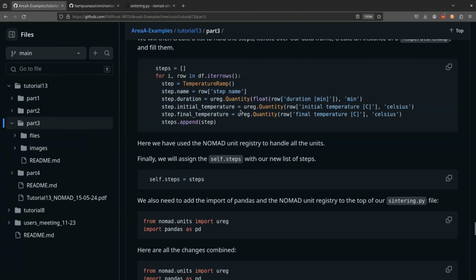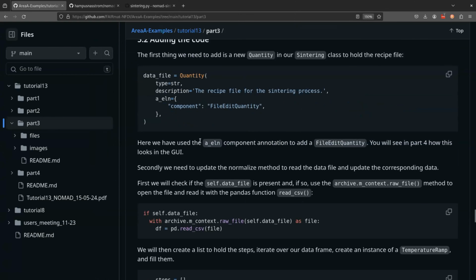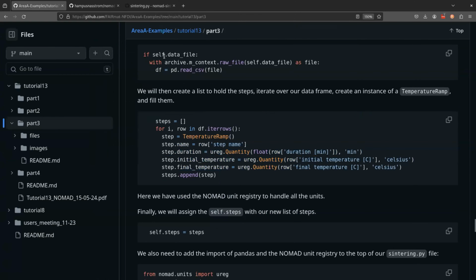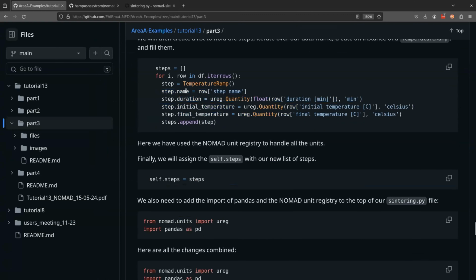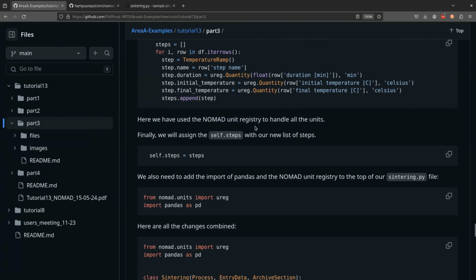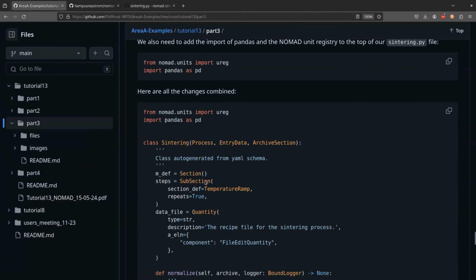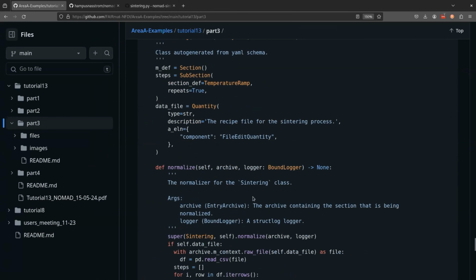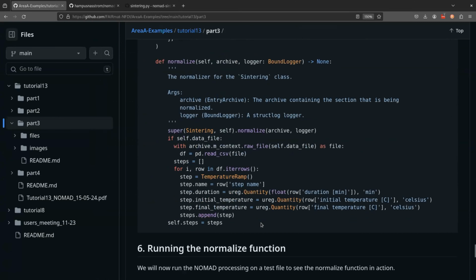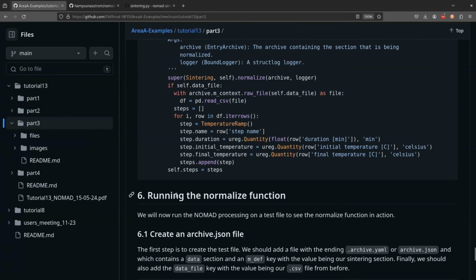So we just can recap here that we did all of these things. We created the data file quantity. We opened the file and read it with pandas. We started to populate this temperature ramp with the different quantities in the file. And we added some imports. And here is the full thing of what we added so that you can also go ahead and look at this. So the next step now is to run the normalize function.